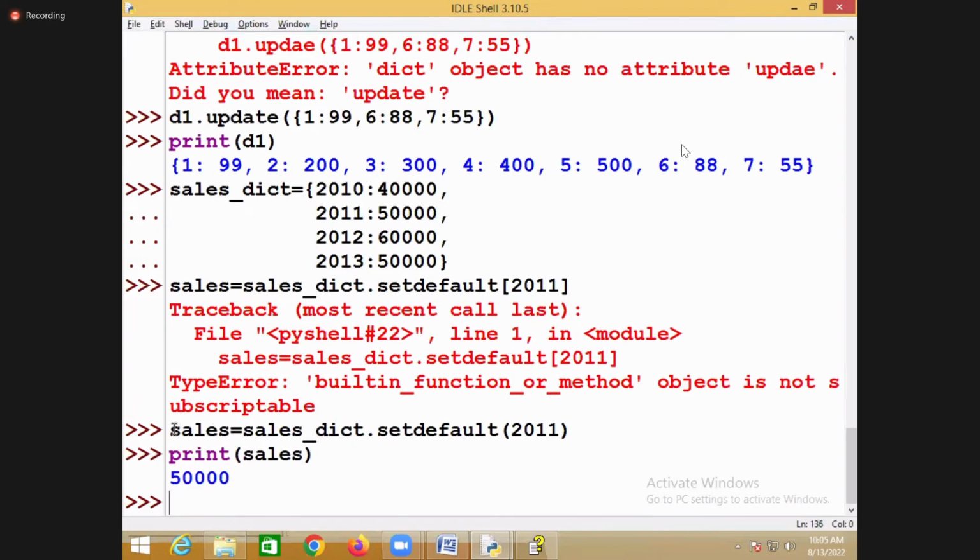Sales equal to sales dictionary dot setdefault. And what is the year I've given? 2011.